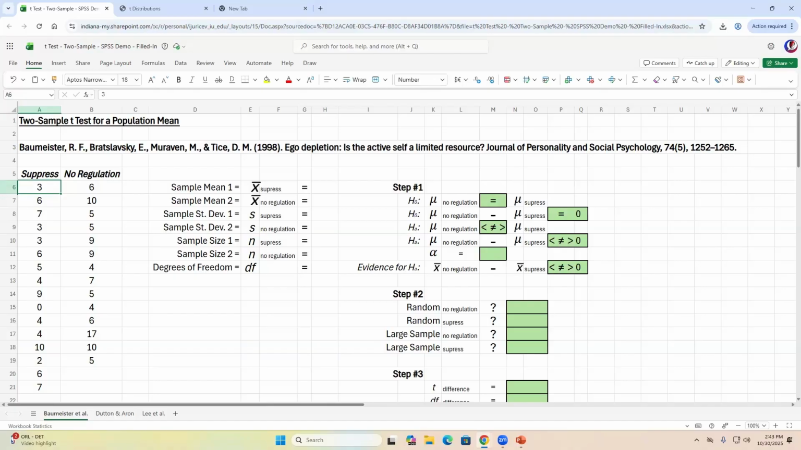So this first subject here, they solved 3 anagrams. The second subject solved 6. This third subject solved 7. And then in the no regulation condition, we have subjects that solved 10 anagrams, 9 anagrams, and 5 anagrams in that particular task. So what we want to do is we're first going to calculate some sample statistics.